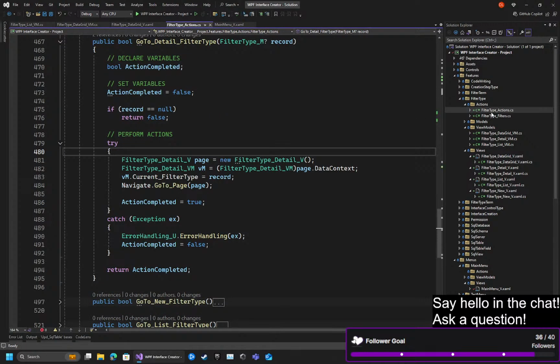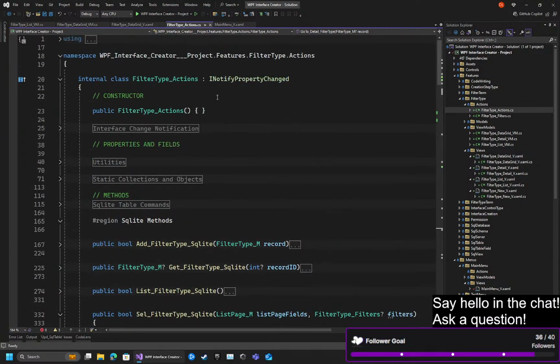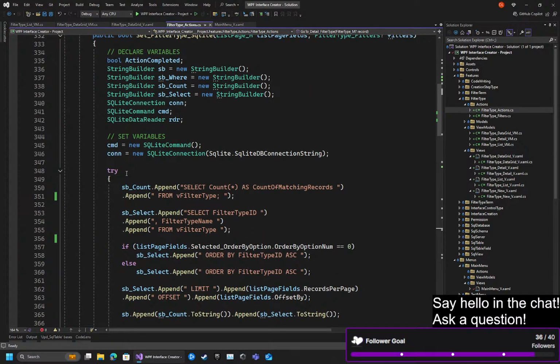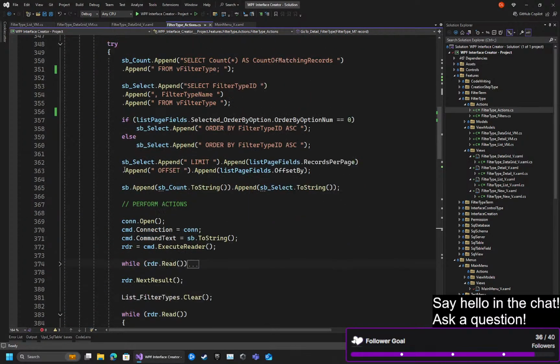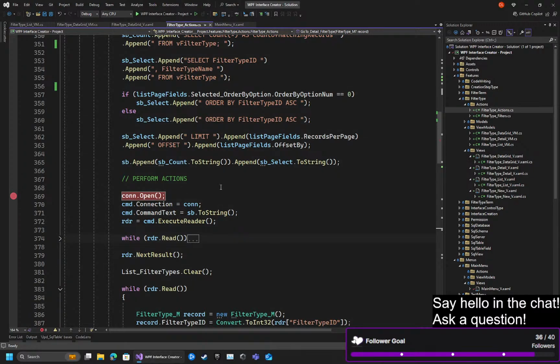So let's try our actions. So put a break here, which is fine. V filter type ID, filter type name, yep. But why doesn't it exist? Why is there no data? So select all from T filter type. T filter type, I could have sworn I had put data into. That's super strange.